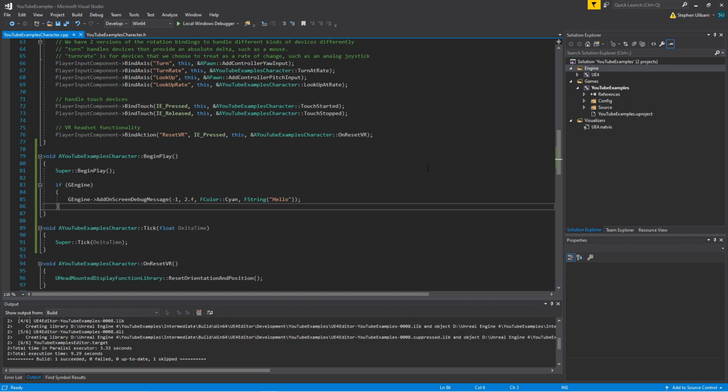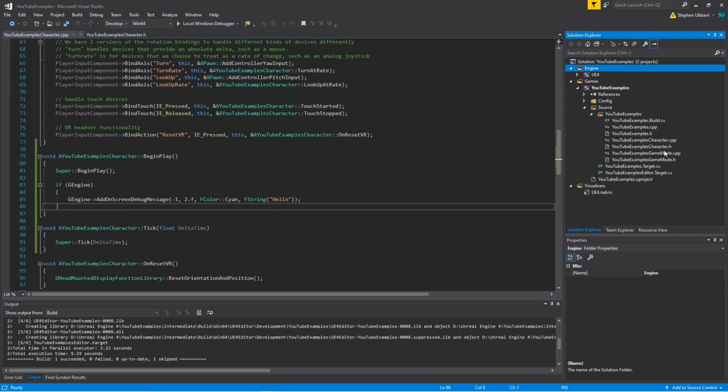So let's do that. Let's create our own header file, and the way you do that is you come over to the Solution Explorer here, and you find the folder that contains all of this code. So we have our YouTube Examples character, among others, and that's going to be here. What I basically have here is my Games folder and my YouTubeExamples. That's the name of my project. I named it YouTubeExamples. And here in YouTubeExamples, I have the Source folder, and in the Source folder I've got another YouTubeExamples folder, and then I've got all of the files here, including YouTubeExamplesCharacter.h and so on.